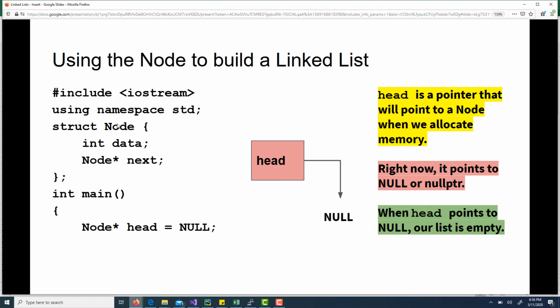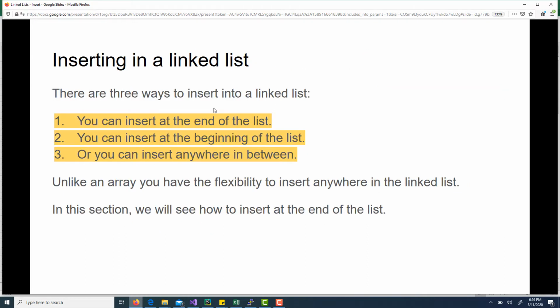So notice how the node struct is outside of main, so everybody can access it. If you pass it to functions, everybody should be able to access it. So there are three ways to insert into a linked list, just as there are ways to insert into an array. You insert at the end or at the beginning or anywhere in between.